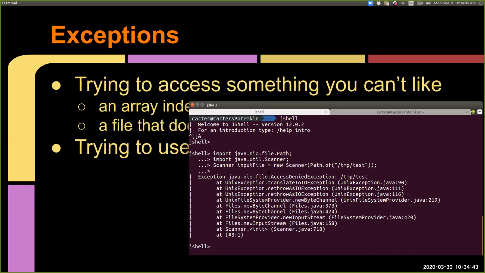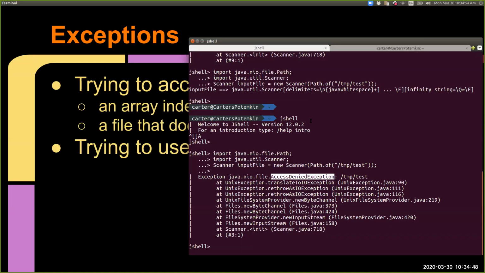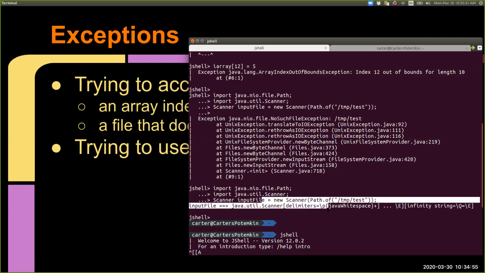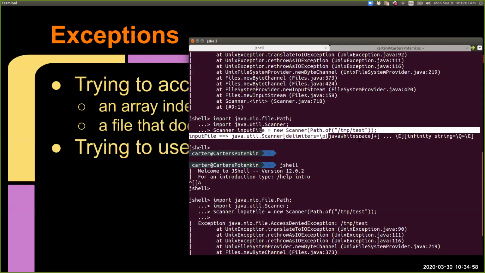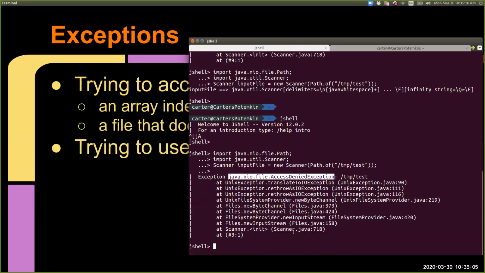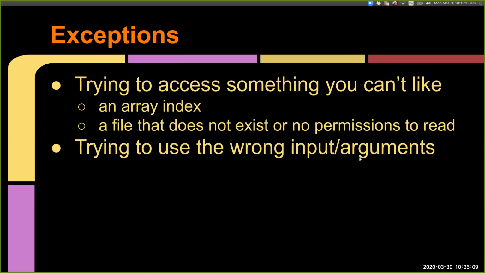And so then see, we get a different exception. We get this access denied. So what happened before was when there was no such file, we got a no such file exception. When I created the file, we didn't get any exception when the file existed and we had permissions to read it. And then here, where I removed permissions, it says access denied. So those kinds of things. So exceptions are really, really useful for letting us know that something's gone wrong.